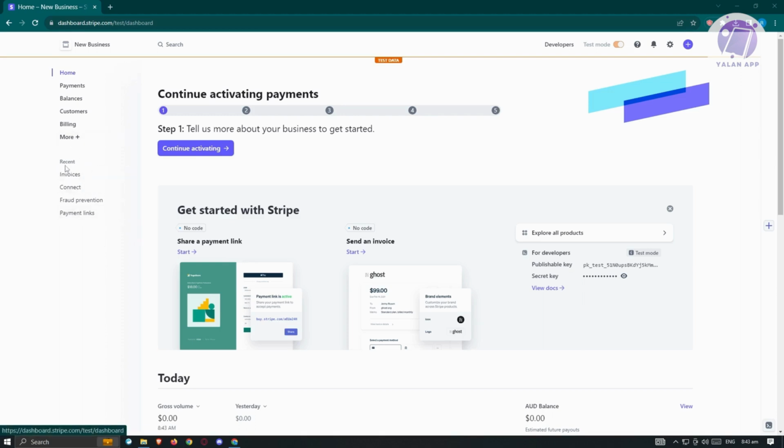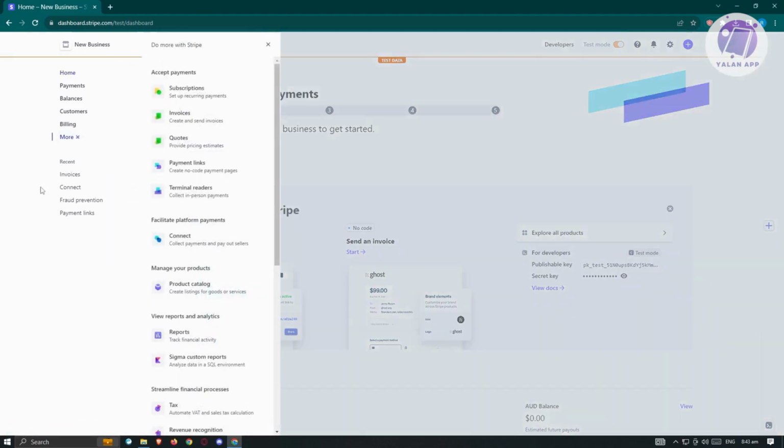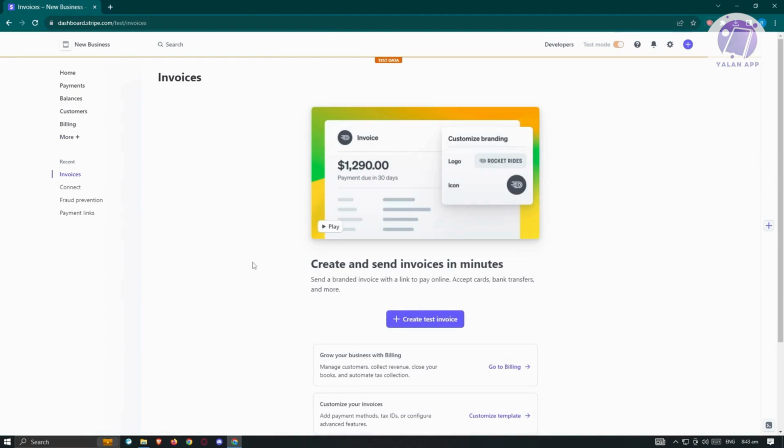In this case, we also have the recent option here. So if you were able to access invoices before, then you'll be able to see it here. But for now, if you're pretty new, just click on more. And from here, click on invoices. Now under invoices, what we need to do is start creating our invoice.